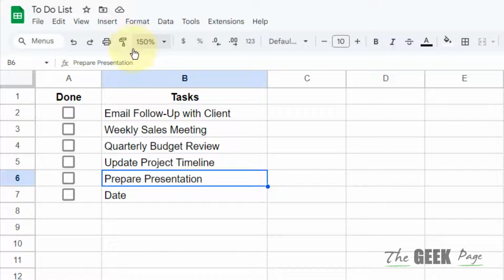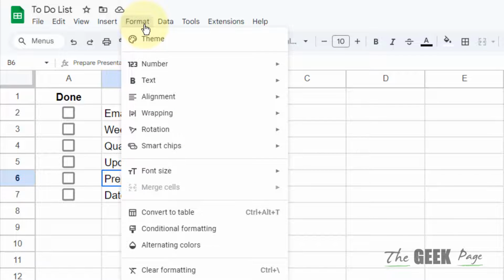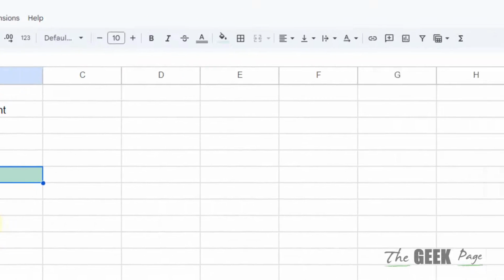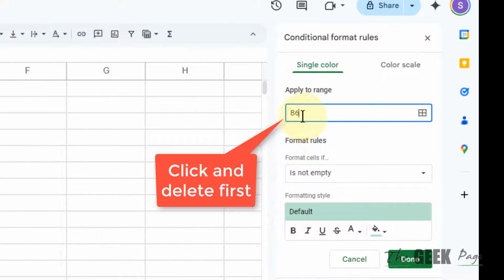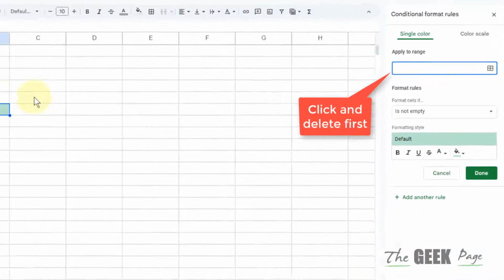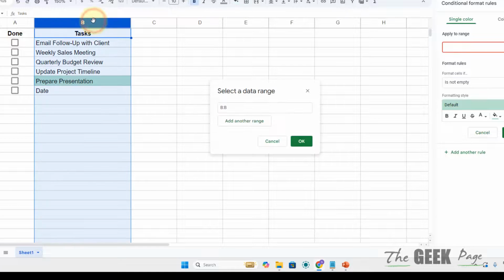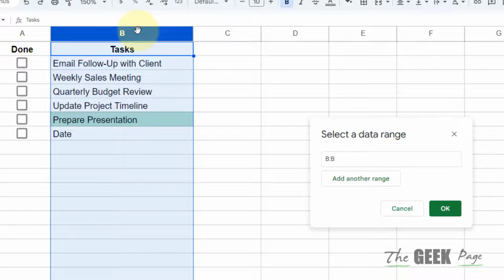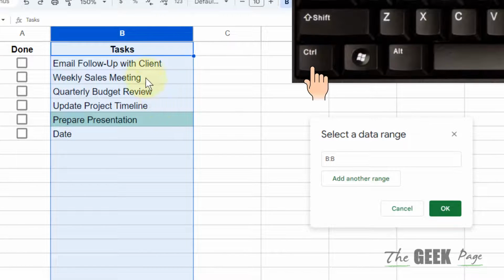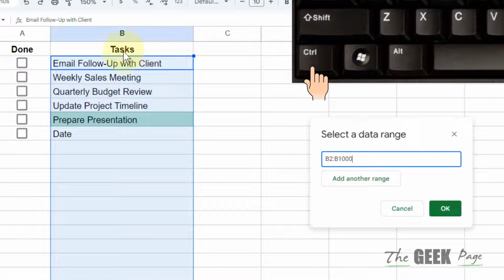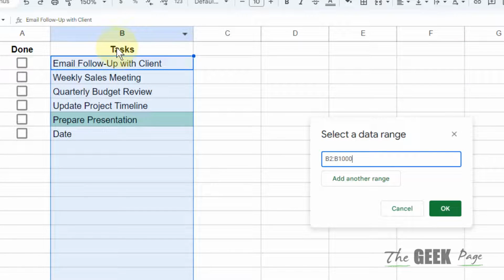Now let's start. It's very easy. What you have to do, you have to just click on format, click on conditional formatting. Now here in apply to range, you have to just select the range. So just select the whole column, okay, and just press Control and press the first field, because this is not included in our task. So you can select this whole thing and click on OK.